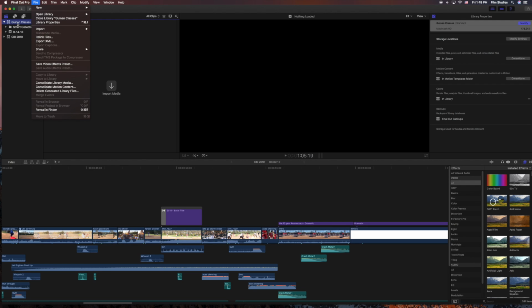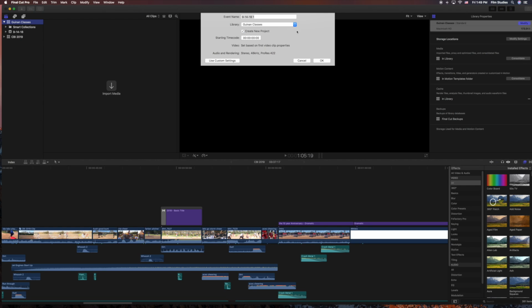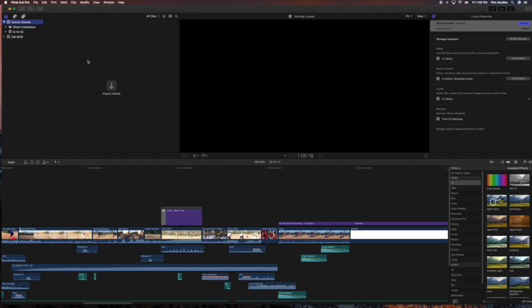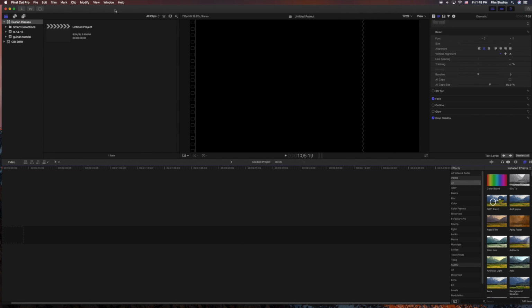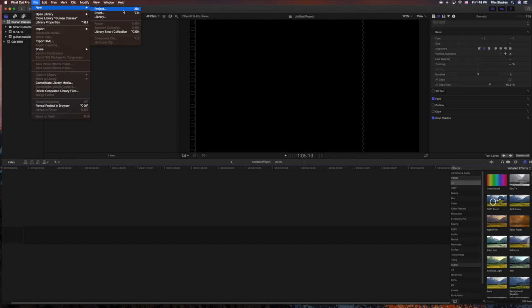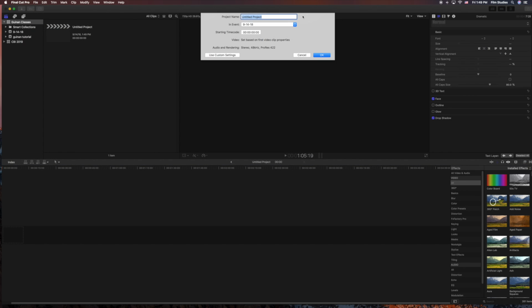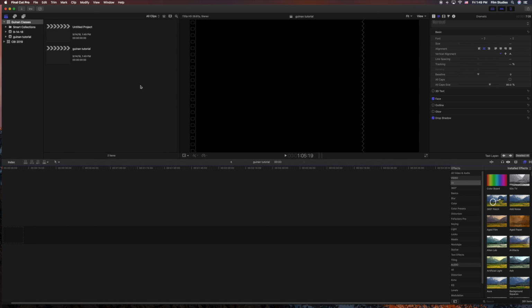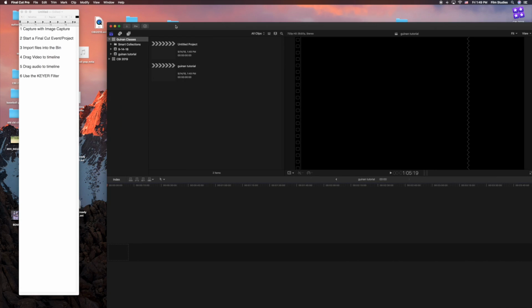That's what this little checkerboard icon is over here. So all you need to do is open up a new event. File, New, Event. And we'll call this Guinan Tutorial. Okay. And then we'll have a nice clean timeline here. So we're going to open up a new project too. File, New Project. Same thing. Guinan Tutorial. Okay. So there's my project.